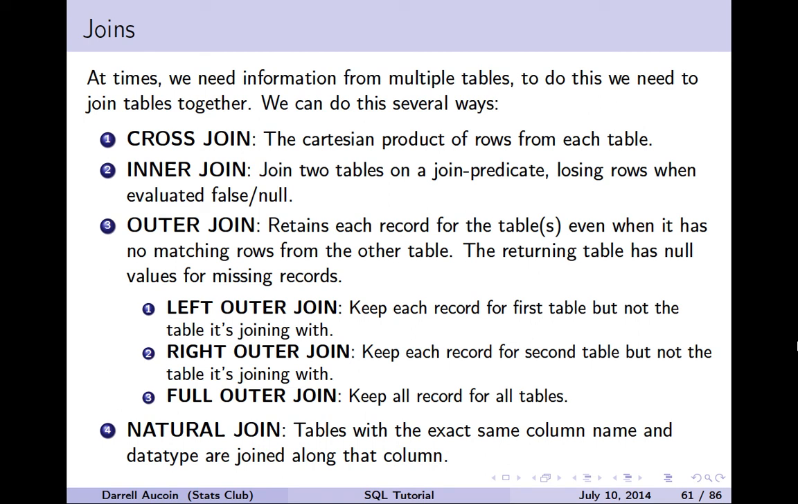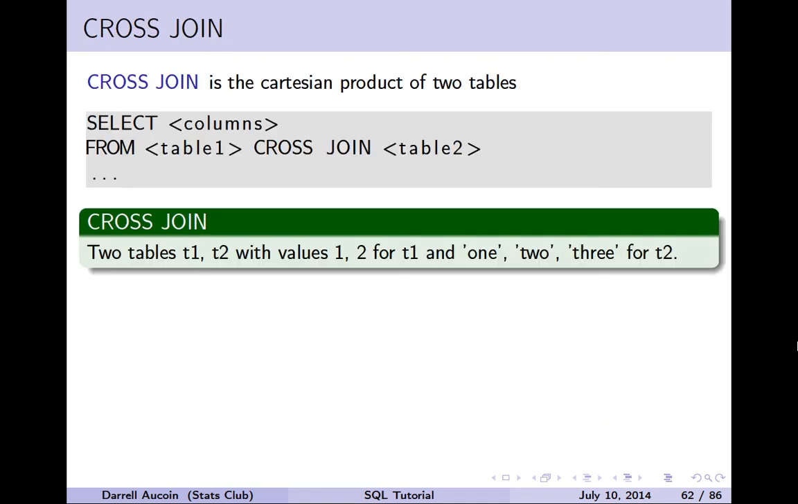There's also natural join, which basically lets SQL decide where to join things based off similar column names and types. It's not as recommended as inner join. Cross join, yes. So, for instance, here I made a table T1 that has values 1, 2, and another one with 1, 2, 3.